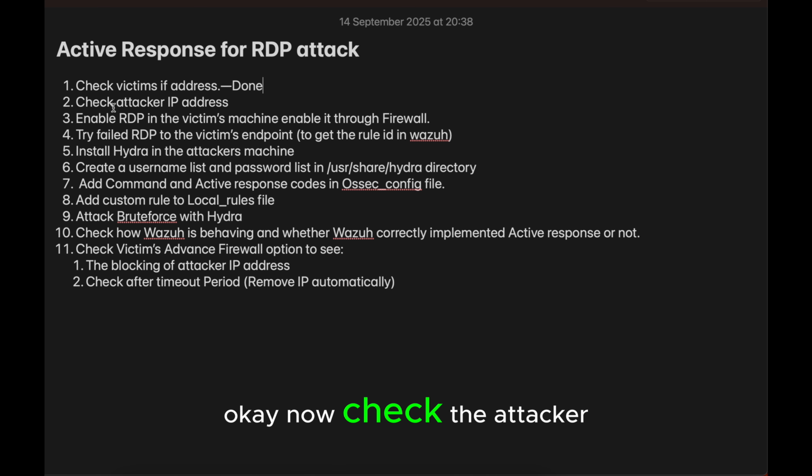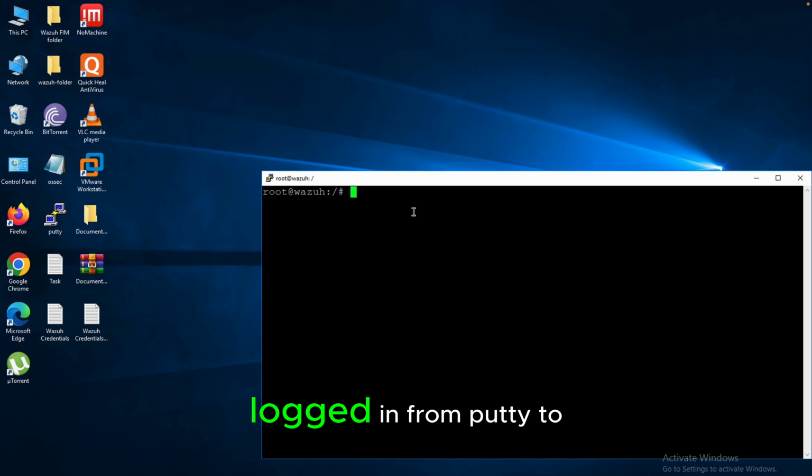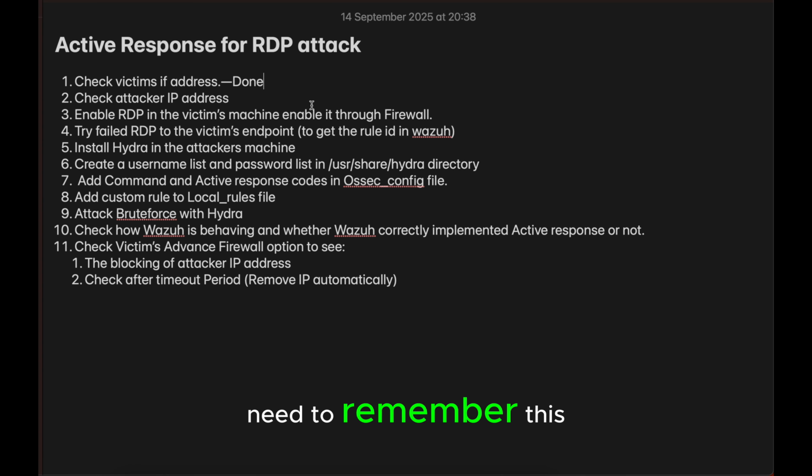Okay, now check the attacker IP address. How do we check the attacker IP address? We need to go to the attacker PC. I already logged in from PuTTY to the attacker machine. Let's check the IP address. We check it by giving the command ifconfig. It's an Ubuntu based system, so ifconfig will work. So the attacker IP address is 192.168.10.132. Need to remember this.